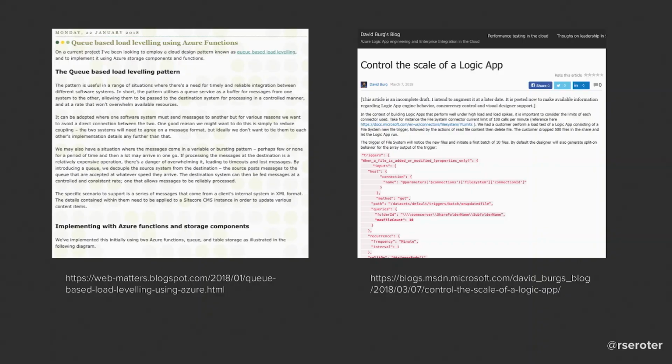Again, some things here. There's a somewhat finished blog post on scaling, controlling scale of Logic Apps. There's a queue-based load leveling using functions blog post there. So some good stuff there on how you use this tech to control flow.